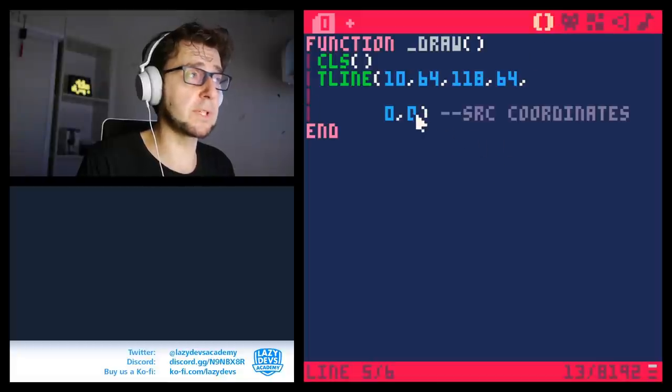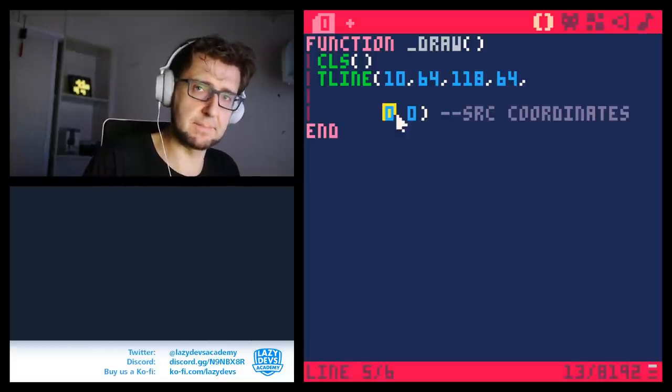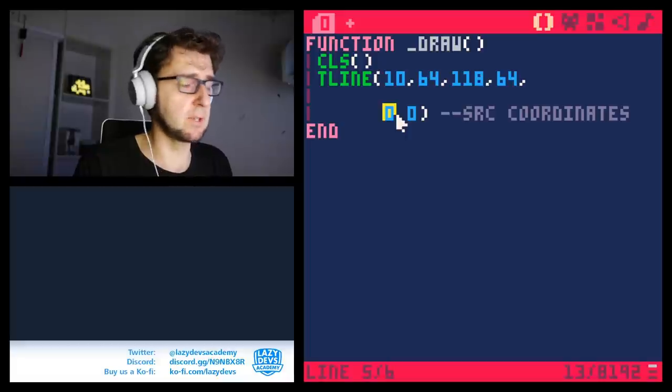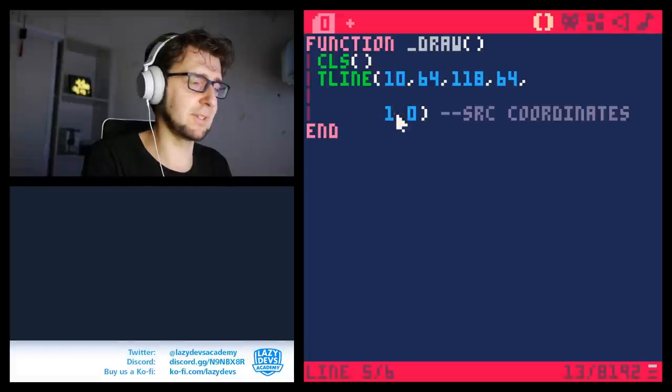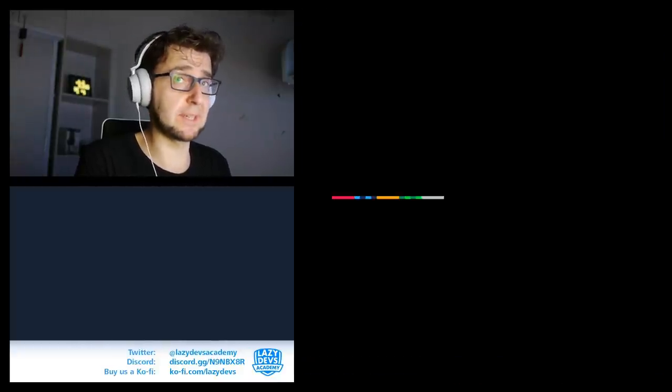One important thing to note is that these numbers for the source are not measured in pixels. They are measured in tiles. So if I change it to one, nothing actually changes. Well, actually it does change. If I change the Y coordinate to one, you will see it looks the same. And if I change it to two, it still looks the same.